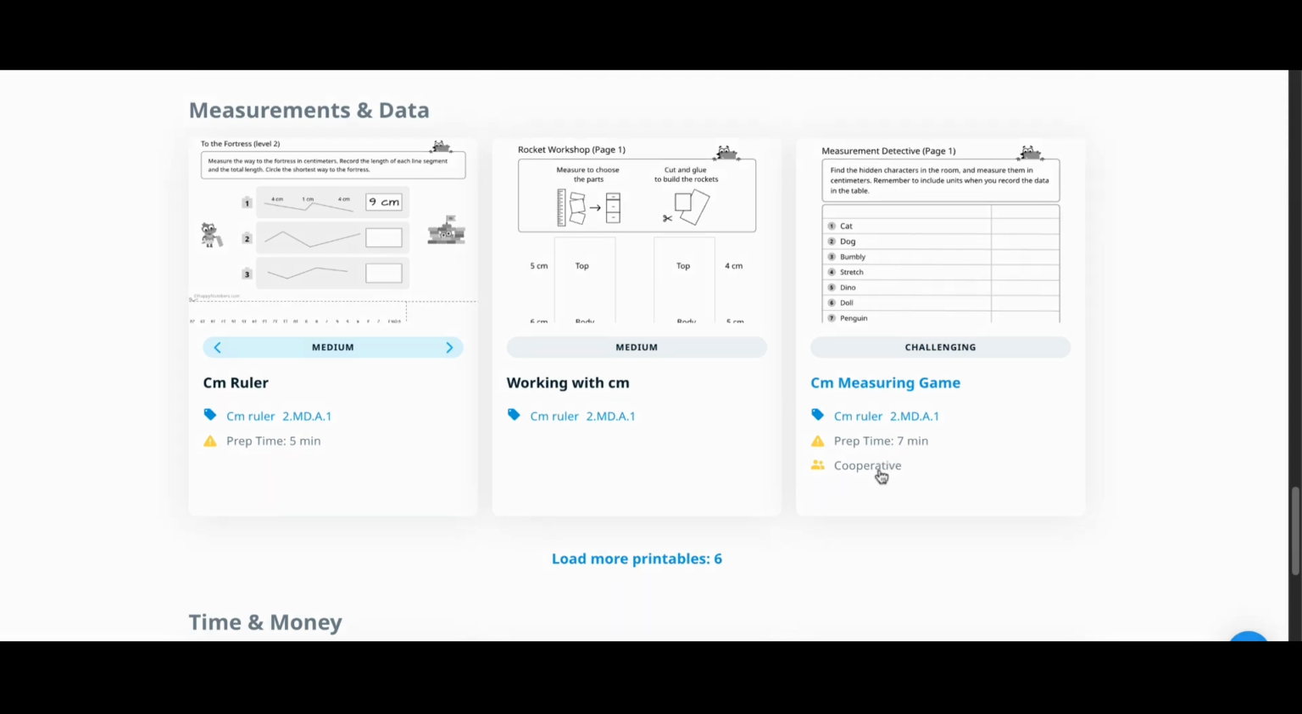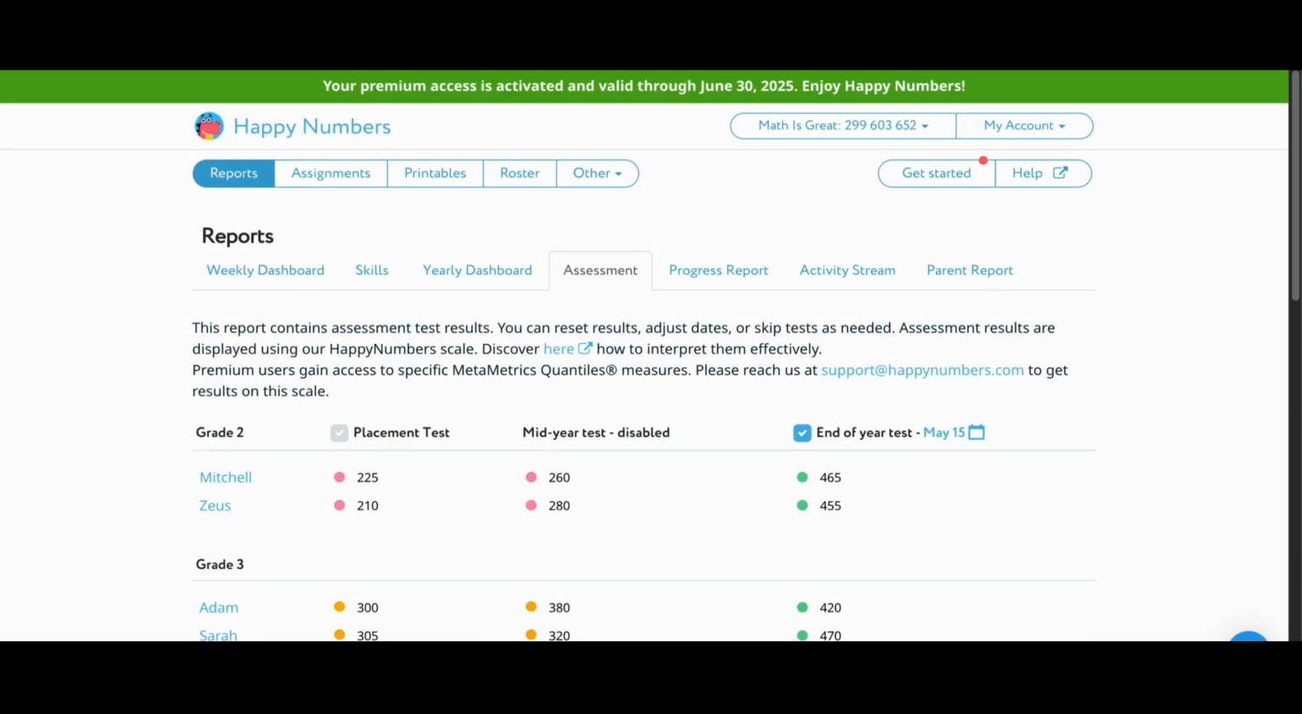you a heads up. This cooperative button means that this printable contains a game, and it requires more than one student to play. This is a fun thing to do maybe on Friday, for example. This is how your weekly routine on Happy Numbers may look. But after a few months, you may need to assess students' math growth. Now we'll show you how to set up the assessments.